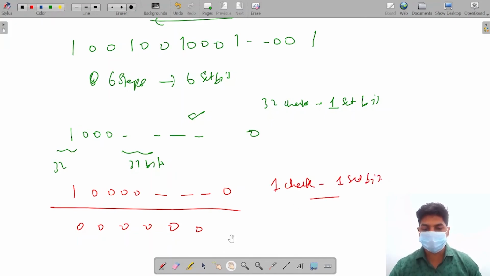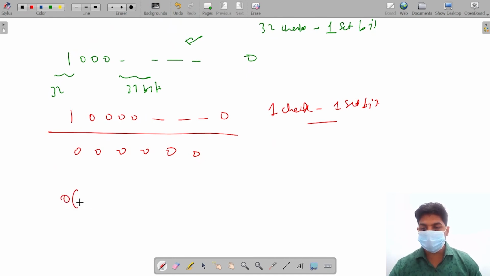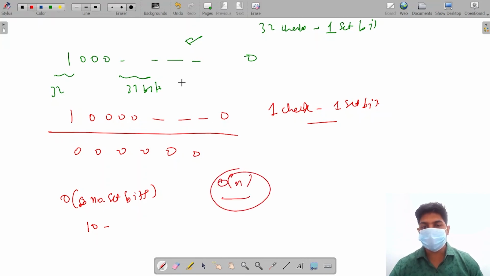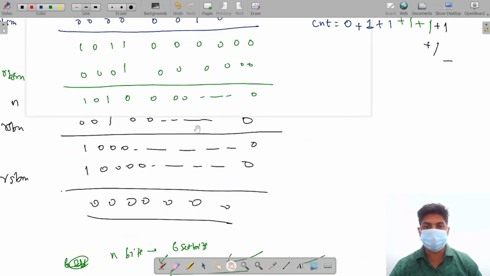Okay, so Kernighan's algorithm is working in order of the number of set bits. So if we have 5 set bits, it will make 5 checks and tell us there are 5 set bits. If we have 10 set bits, it will make 10 checks and tell us that there are 10 set bits. But the scanning algorithm will take n checks, where n is the number of bits in the number, then it will tell us the number of set bits. So Kernighan's algorithm is a lot faster than this particular algorithm. Okay, so this was Kernighan's algorithm.